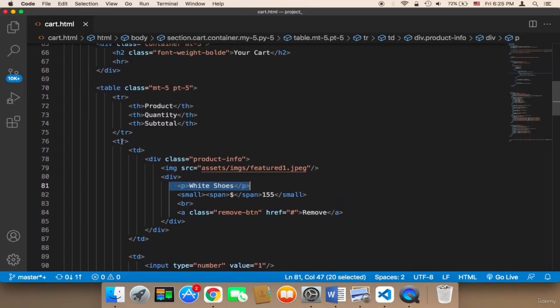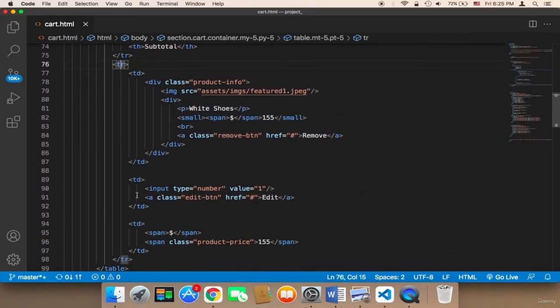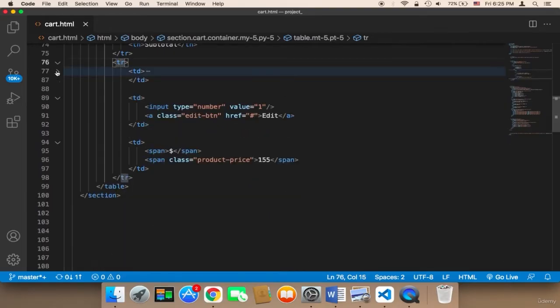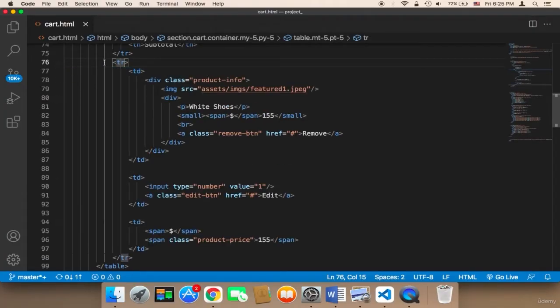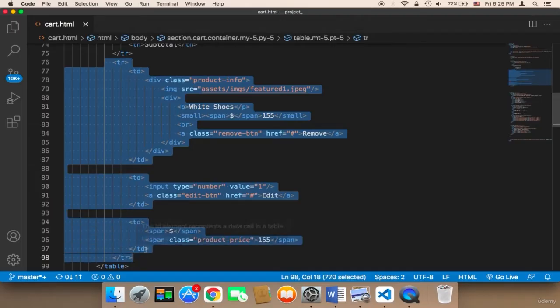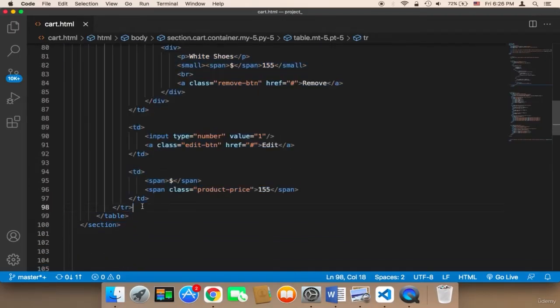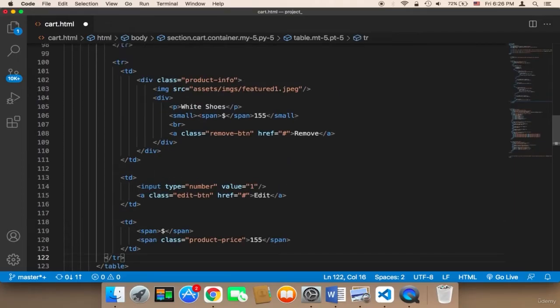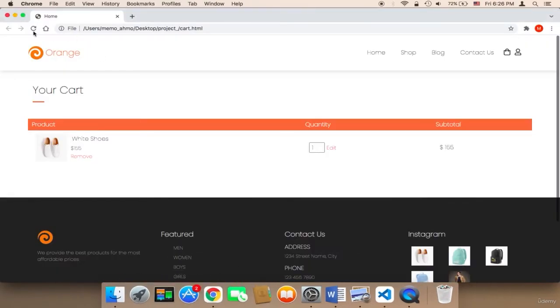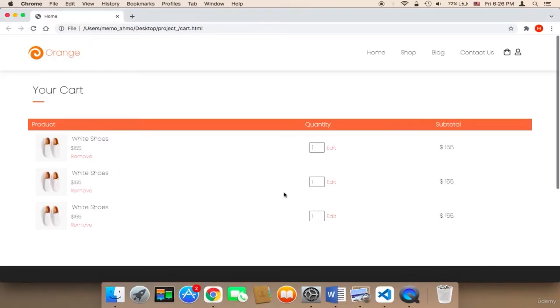As you can see, the item starts from this tr. From this tr all the way to the end of this tr, you can close this tr, and actually let me open it because I need to show you the complete code. So this is the code. If you copy this, and then paste it below here, 1 and then 2 times, and then head on over to the browser and refresh, you'll find that now we have three products in the cart.